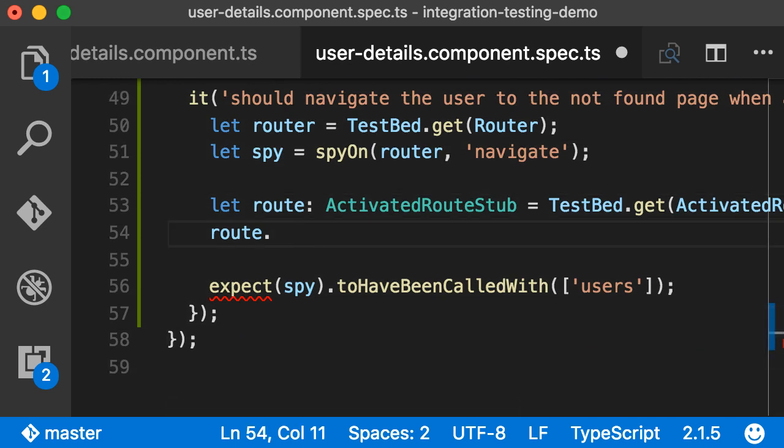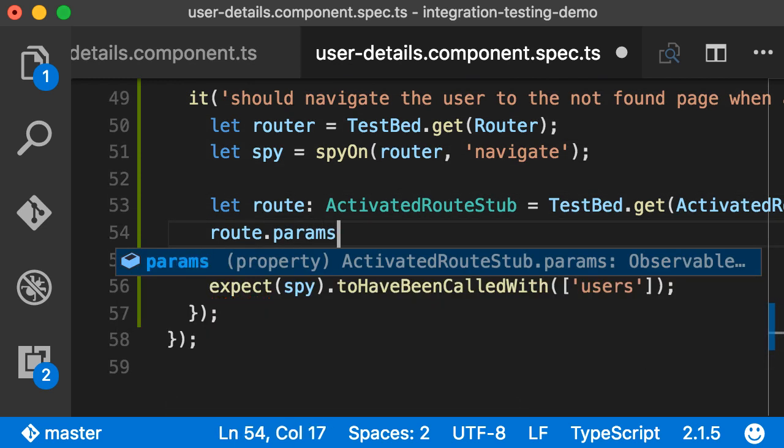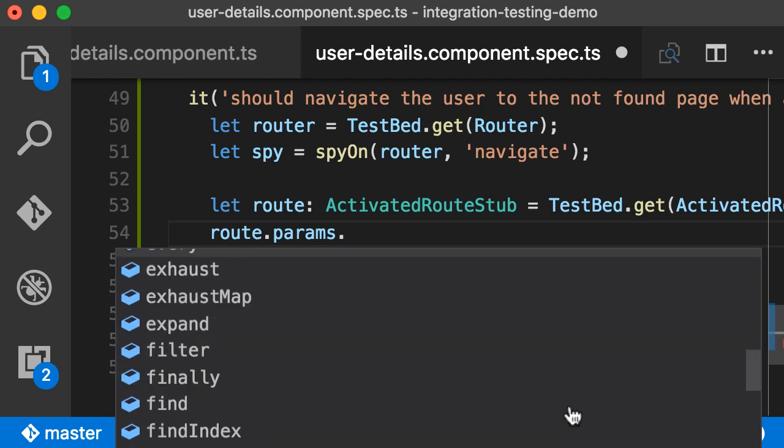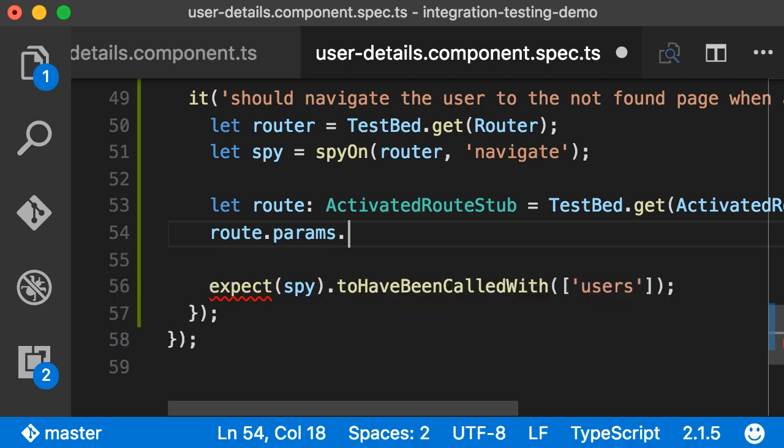So this class has a property called params, which is an observable. Now here's the interesting part. All the methods you see here are used to read values from this observable. In other words, we do not have any methods to push a new value to this observable. So in this lecture, I'm going to show you a technique to push a value into an observable and use that as a parameter passed to a component. So comment this out. Let's go back to the implementation of our stub.